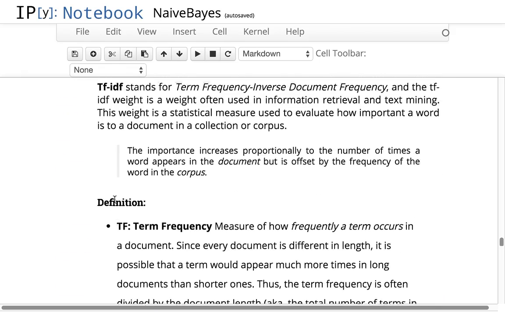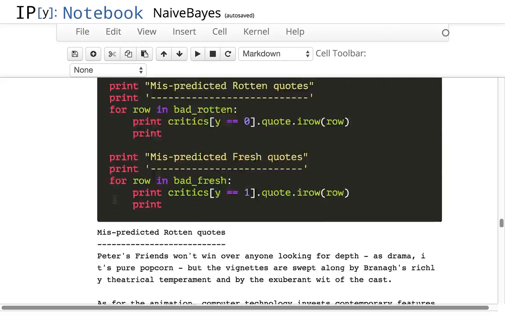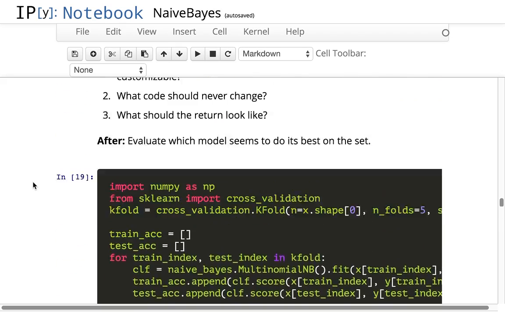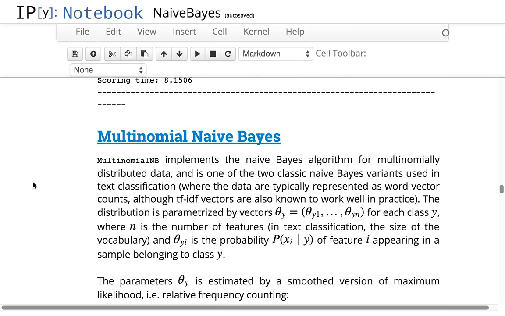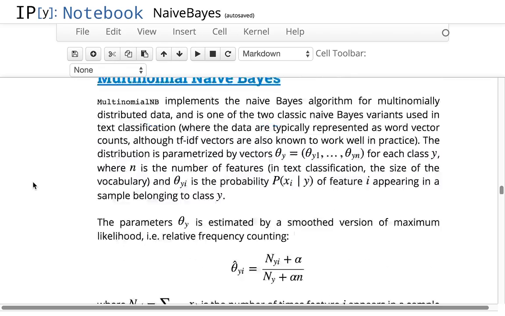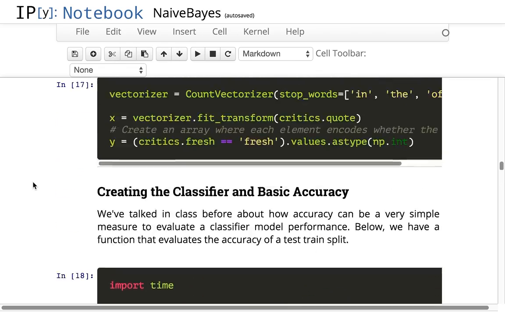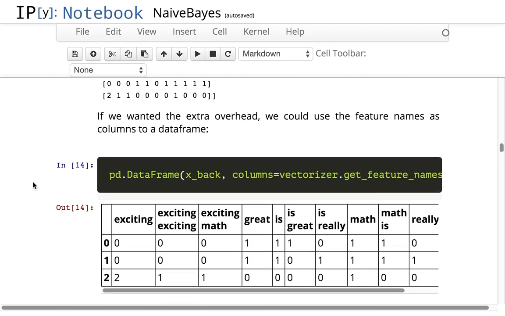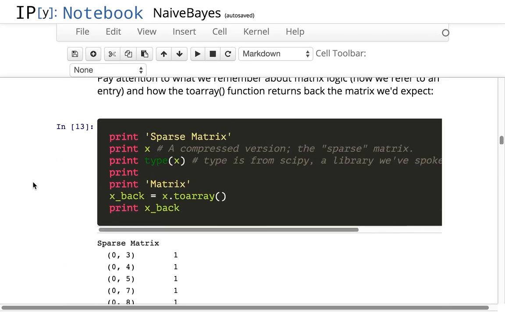So let's go through the example. In this example, we'll be looking at sort of an extension of this Slackbot problem, but looking at Rotten Tomato reviews.